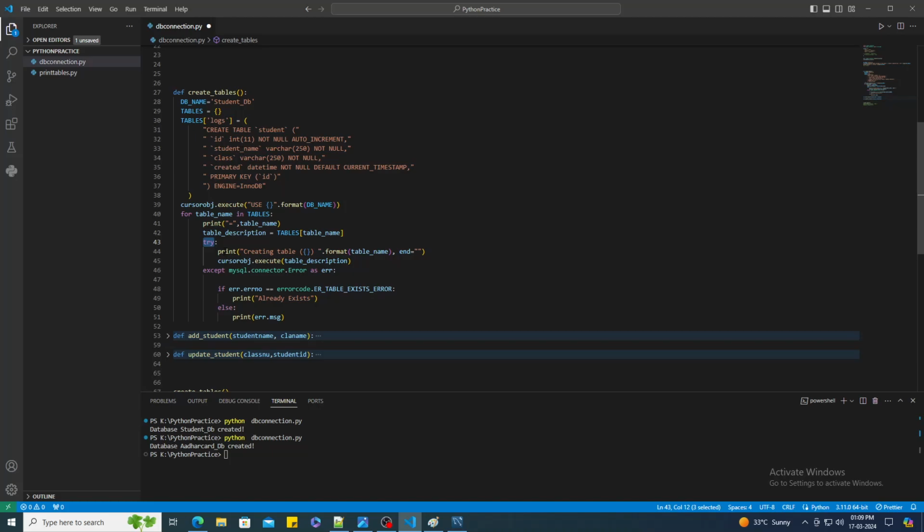So to handle that one, we are using try-except. This is the way to handle exceptions in Python. Try, just code like this, and execute method, and we are executing this table description. That means this entire query we are executing here, table description. And if an exception came, the exception we are handling here as an error, we are assigning this entire error to the variable error.